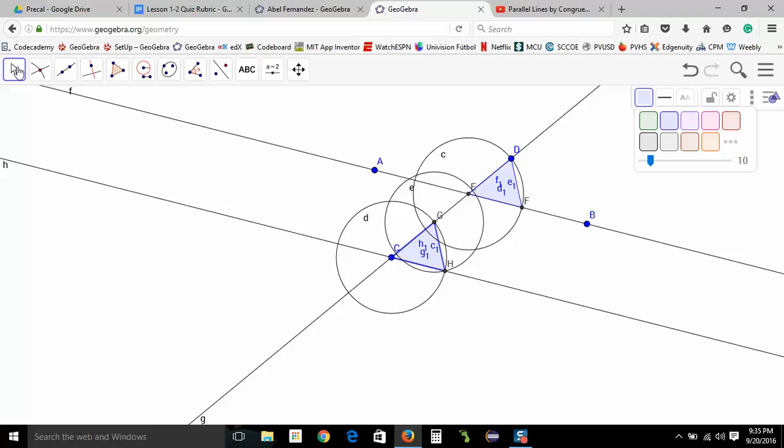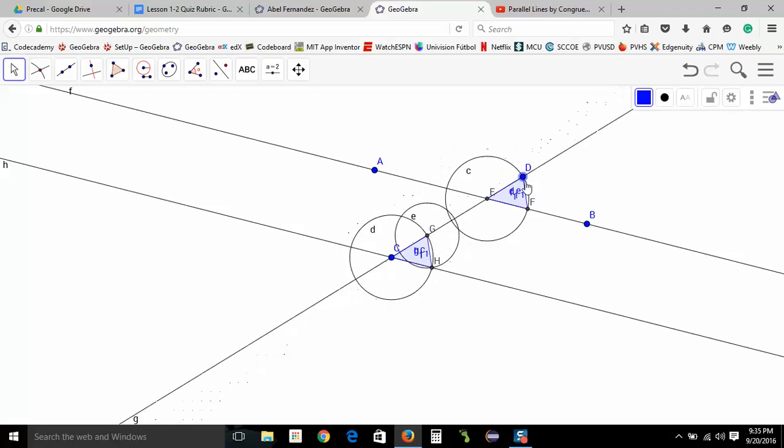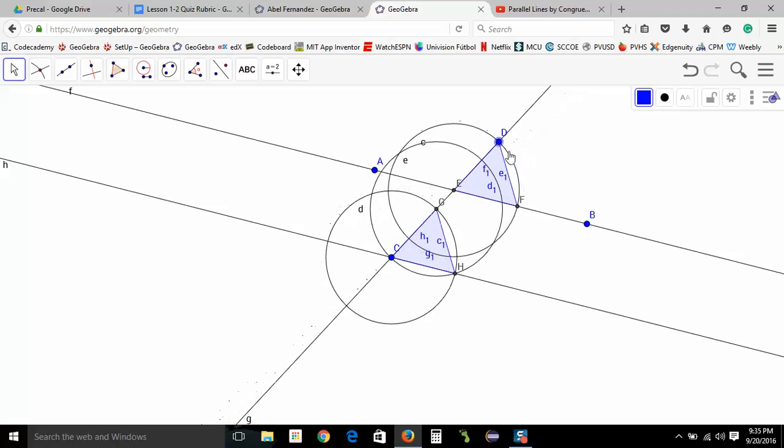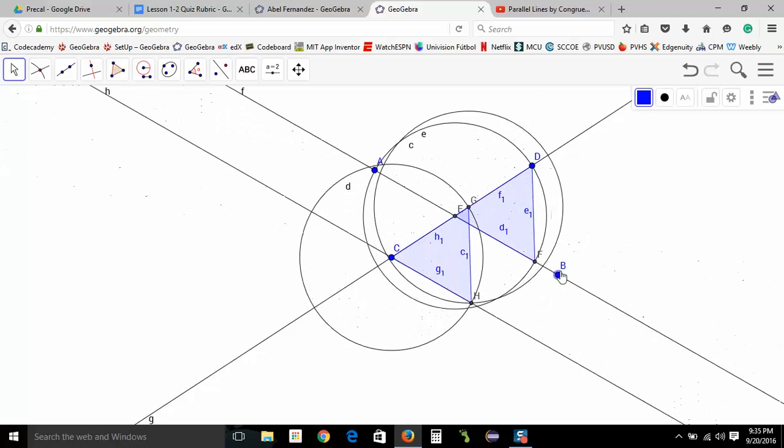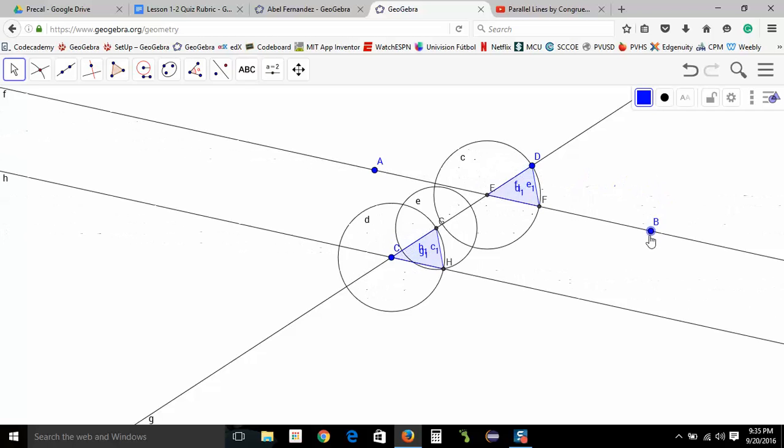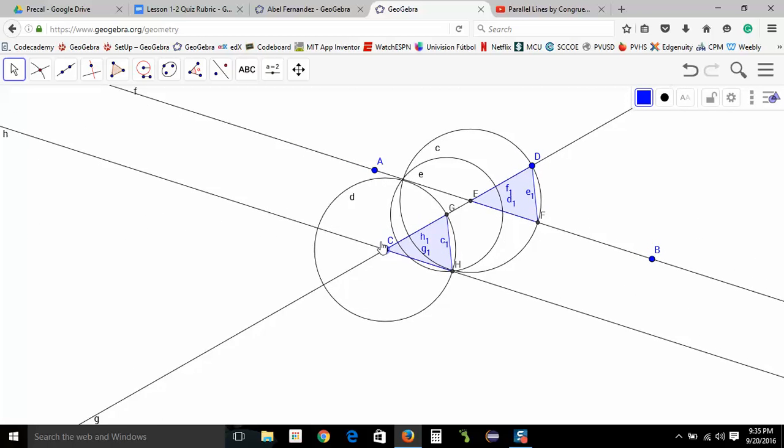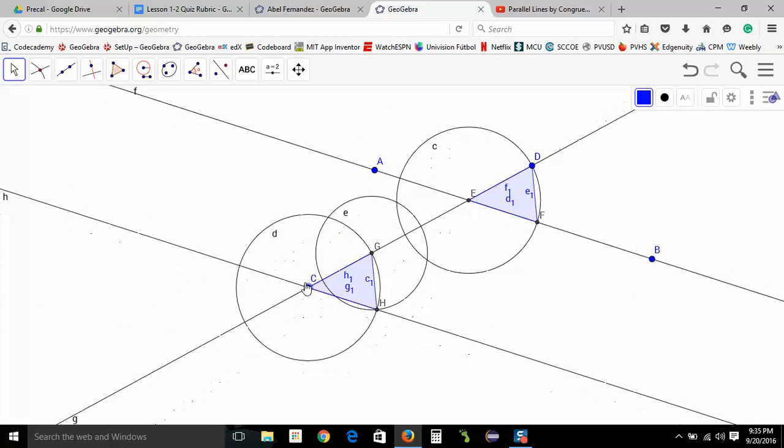And if you have angles that are the same, then that means you have parallel lines. Okay, and no matter how you move it or adjust it, it still retains its integrity or its properties.